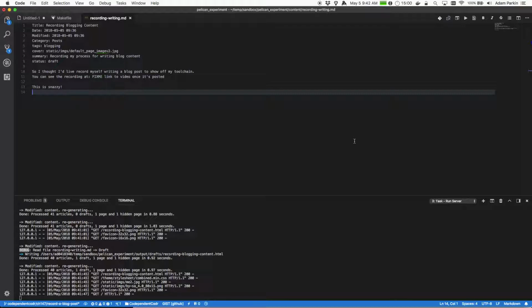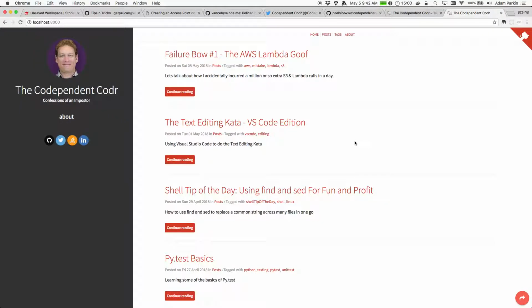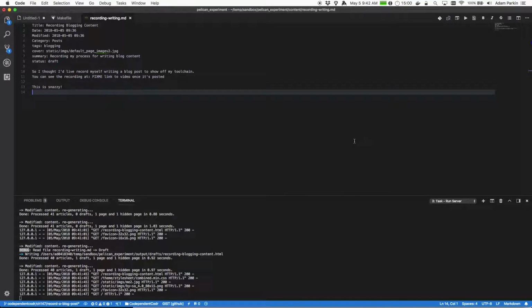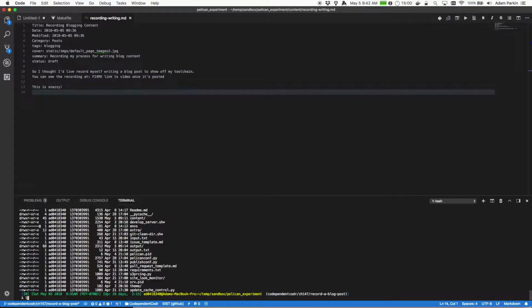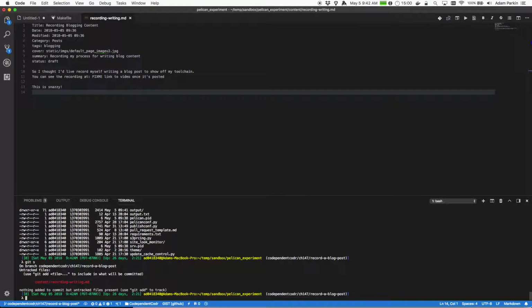Alrighty then. So at this point, I've written my content. I've looked at what it looks like in Chrome, and I'm happy with it. Okay, cool. What's the next step? Well, my next step is to actually commit the changes. So if I go back to my terminal window here, do a git status.